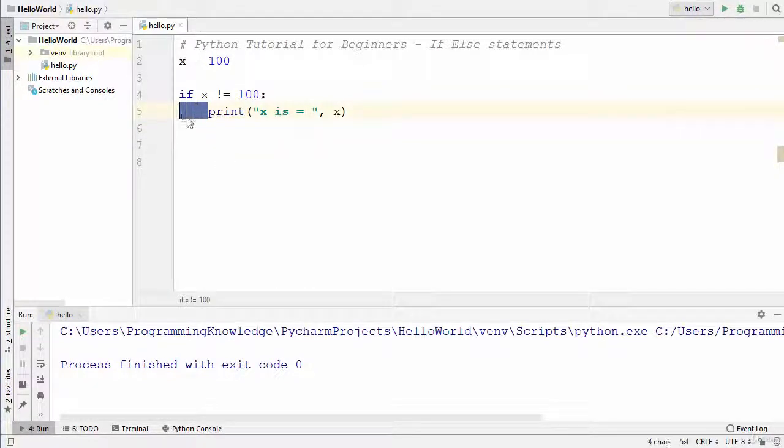So this means that whatever you write after these 4 spaces or a tab is part of this if statement. Now if you are familiar with C or C++, this indent acts like a curly bracket in C or C++. So in Python, you don't use the curly bracket to define a block of code, you use indentation to define a block of code.